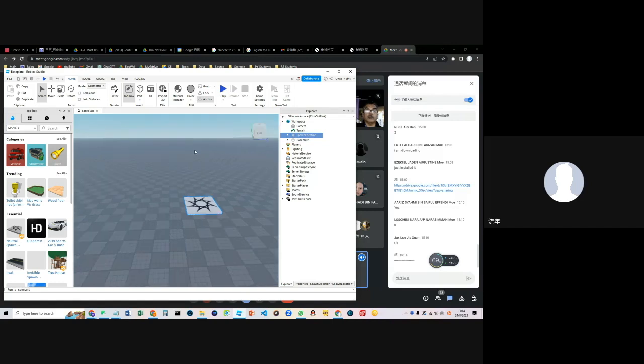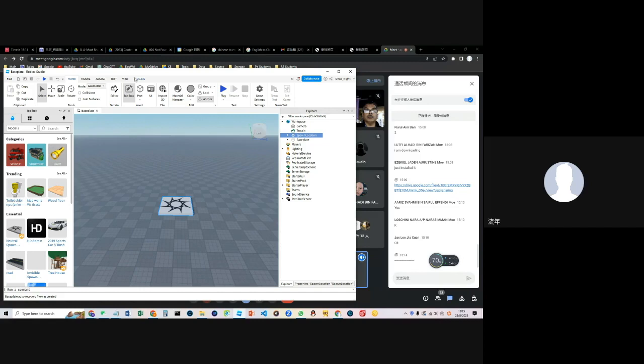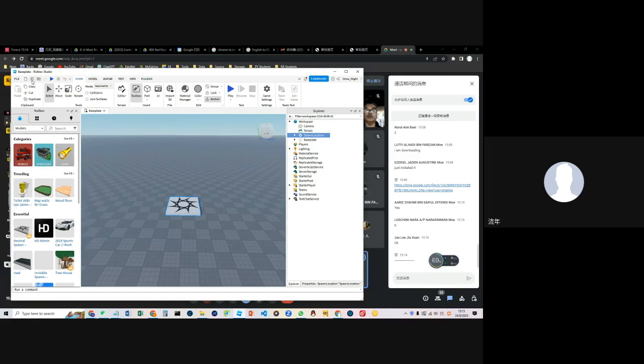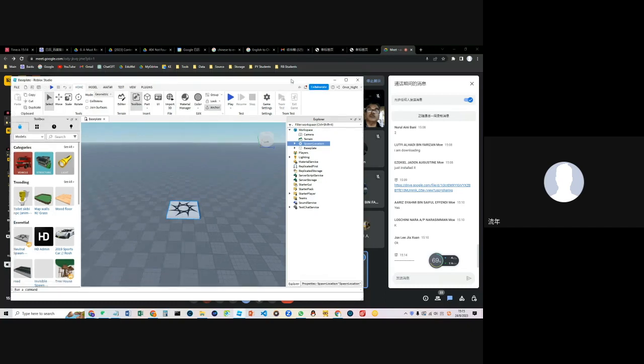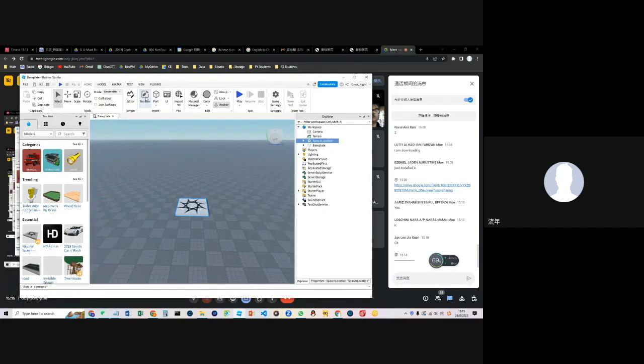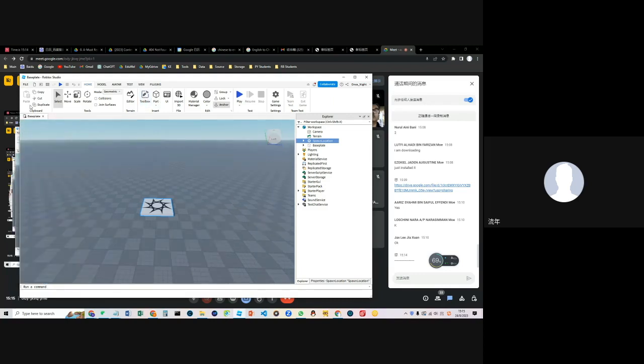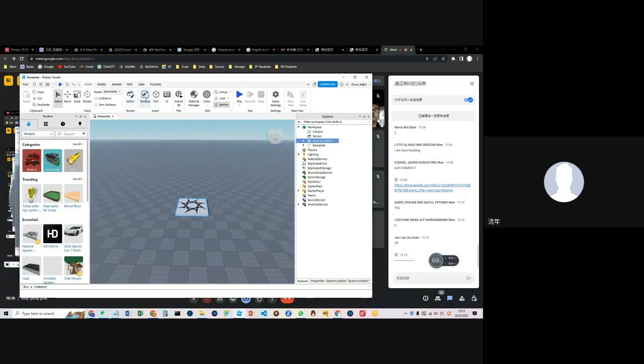Let's proceed to the next thing. Let me confirm one thing. Go and look at the left-hand side. I believe you will see something called the toolbox there. Anyone who cannot see the toolbox at the left-hand side, please let me know. If you cannot find the toolbox, you can go to the menu bar, click the toolbox button, and the toolbox will come up.